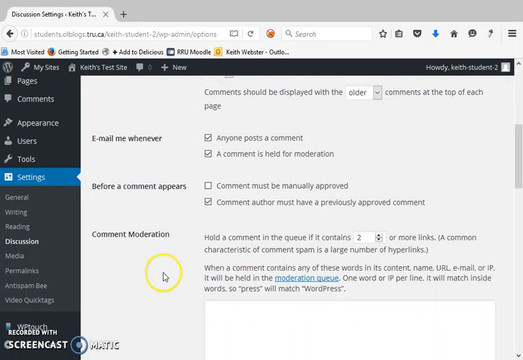So down here, what I think is one of the more useful safeties to ensure that you don't get spam showing up on your actual blog posts is: before a comment appears, comment author must have a previously approved comment. So it doesn't mean you're going to approve every comment that comes in, like this one above here would indicate, comment must be manually approved. It means that the comment author has to have been approved once. So basically you just need to approve comments from each of the fellow students in your course once, and after that they'd all be able to come back and comment on blog posts. So that's a good one to leave set there.